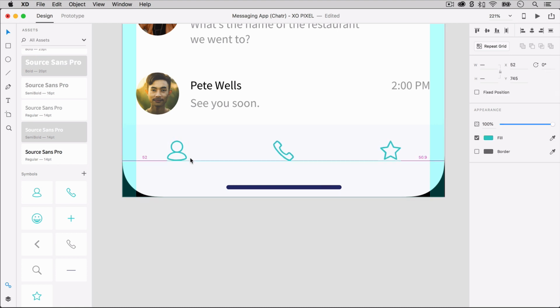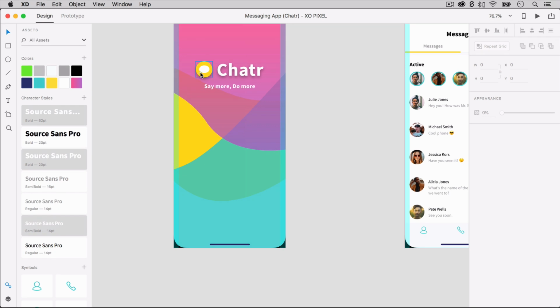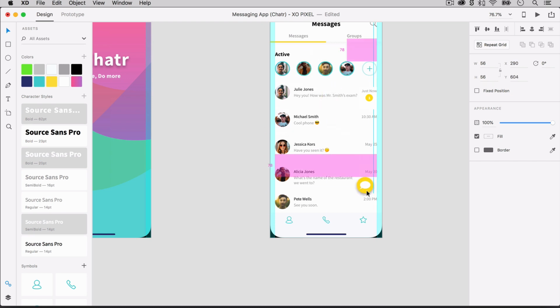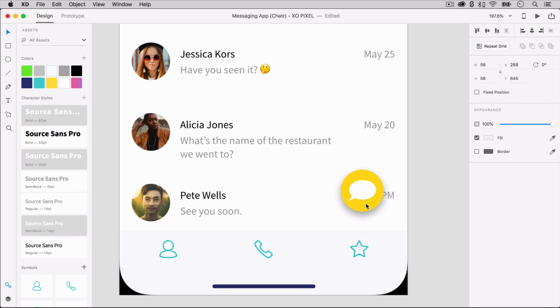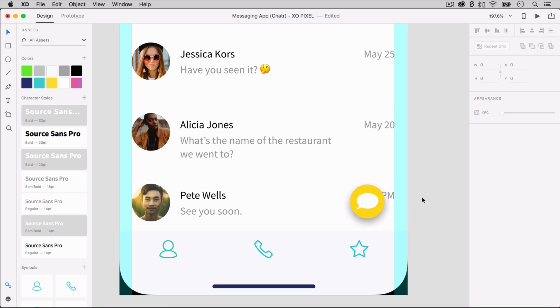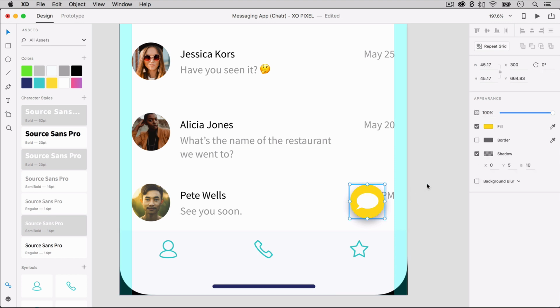One more thing before we move on to our final artboard, going back to the splash screen we designed earlier, copy the logo mark and paste it onto our Messages UI. Shrink it so that it's around 45 pixels and place it just above the app's navigation area on the right-hand side. I'm also going to lower its shadow opacity.